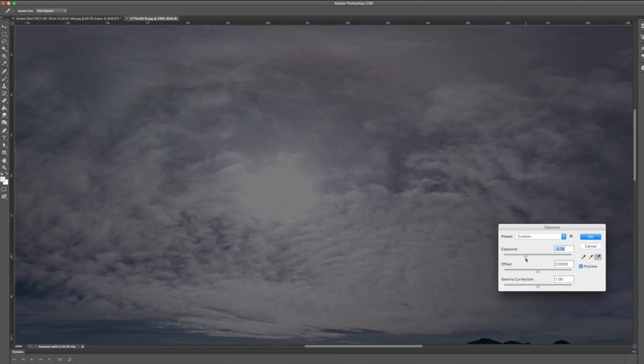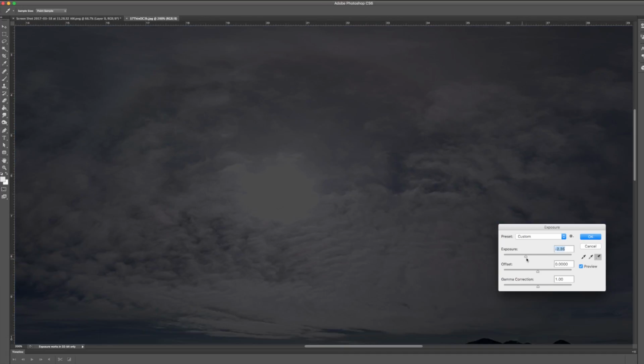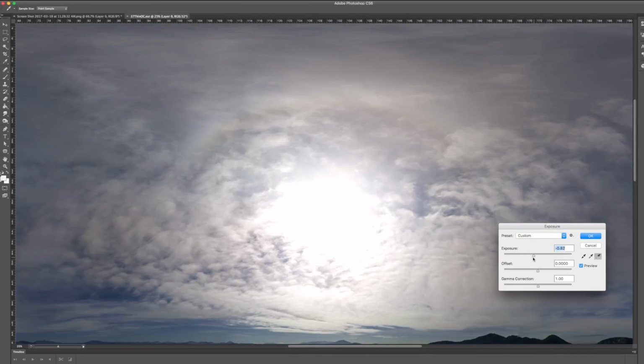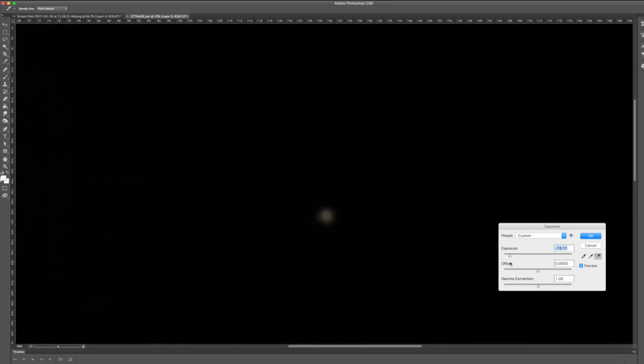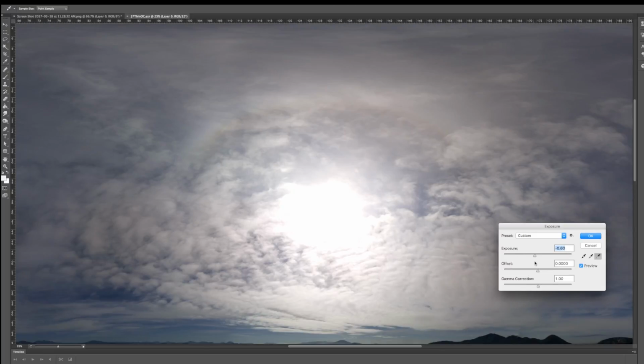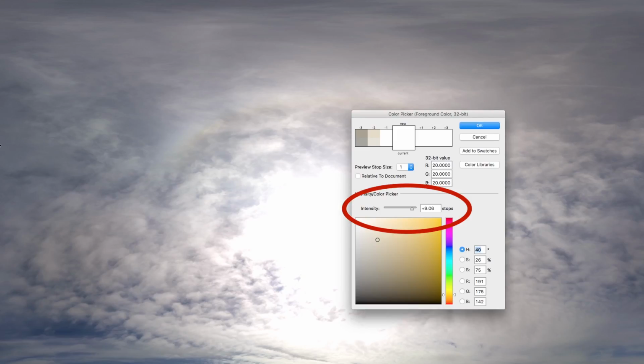In this 8-bit JPEG, changing the exposure levels darkens the entire image. However, in this 32-bit version, you can see how changing the exposure levels reveals hidden details in the highlights. This particular image has an exposure value of 9 and above in the sun area. In an 8-bit JPEG, this value is 0.